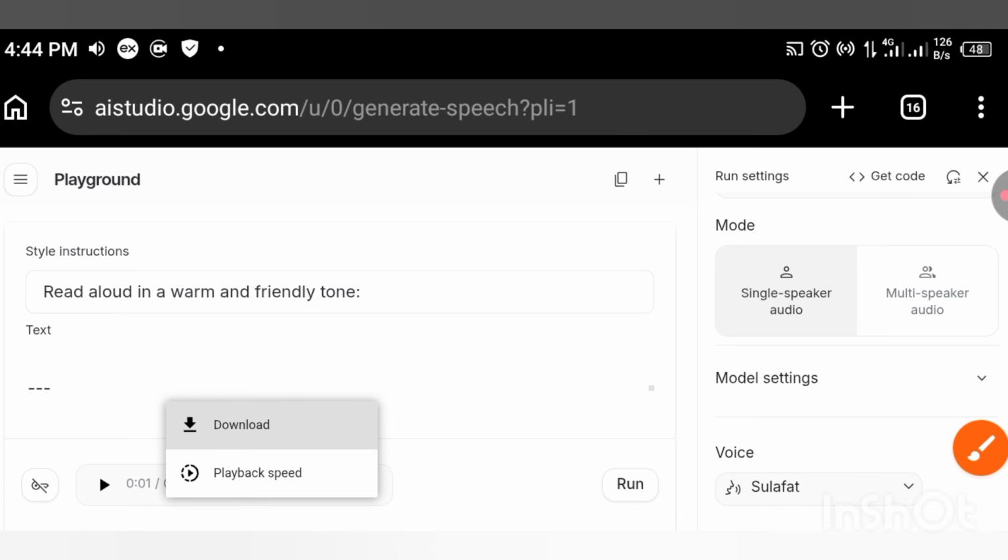And that's it. Now you know how to generate AI voice using Google AI Studio in 2026.